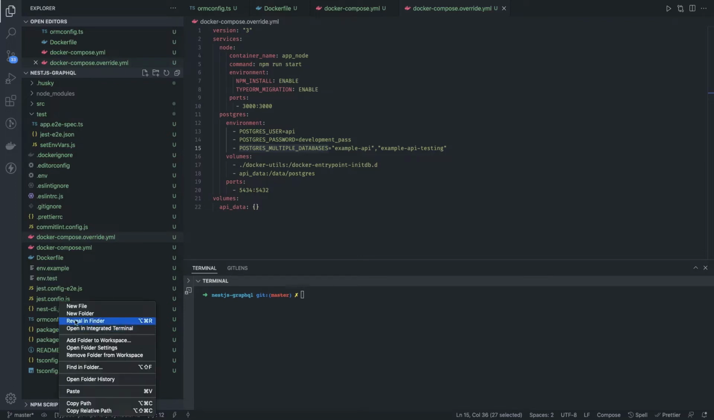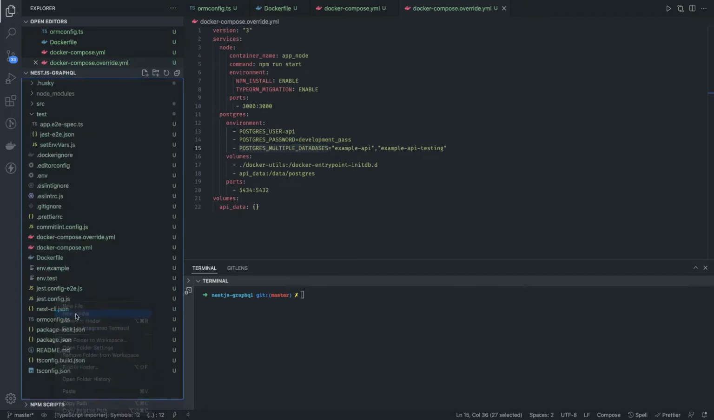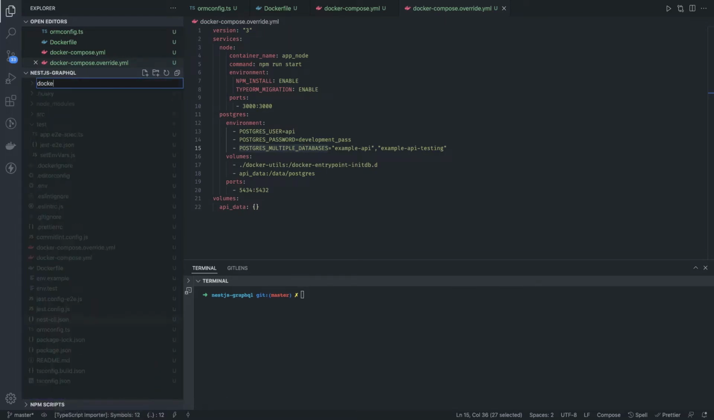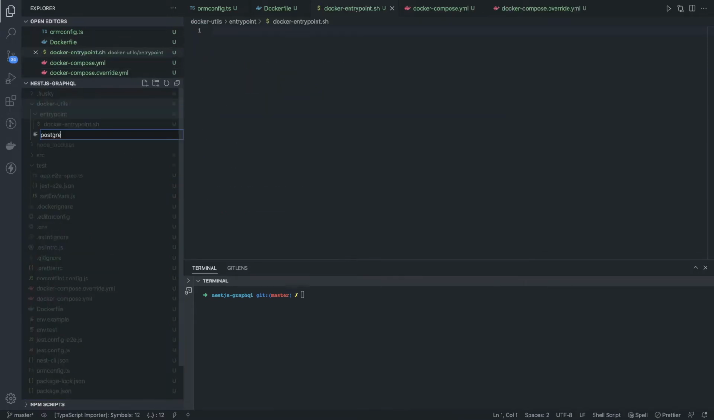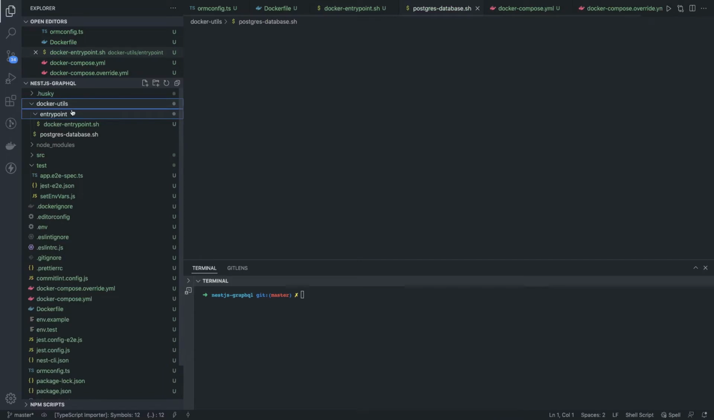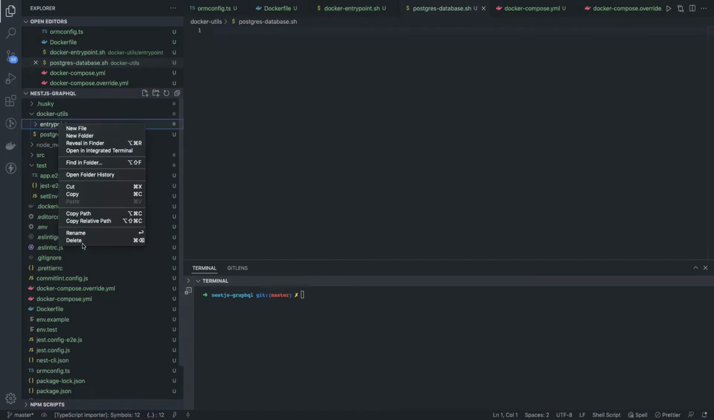So this is, I think, the last thing we have, and after that we will test our application. So create a new folder, and we have Docker utils, and inside Docker utils we are going to put some scripts. The first script, which is the entry point script, is not needed for the database. We can also remove it.